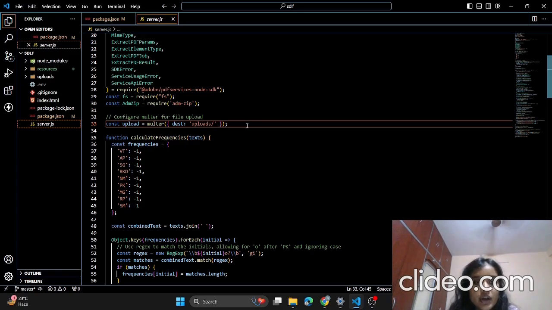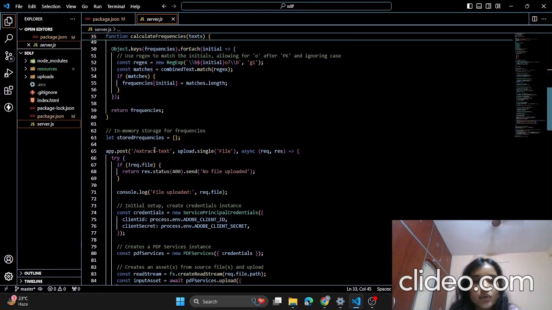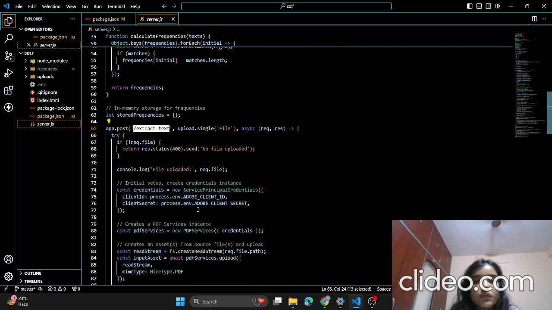Now the text extraction from the PDF is done through the endpoint, that is app.post, and this is the extract text endpoint, by which it converts the PDF file that we have gotten from the front end and gives a JSON response. This endpoint handles a request.